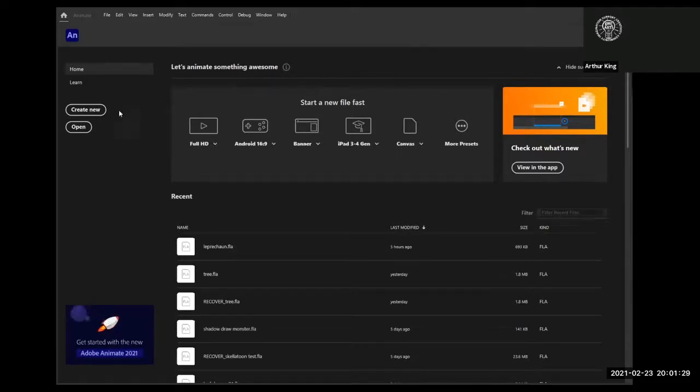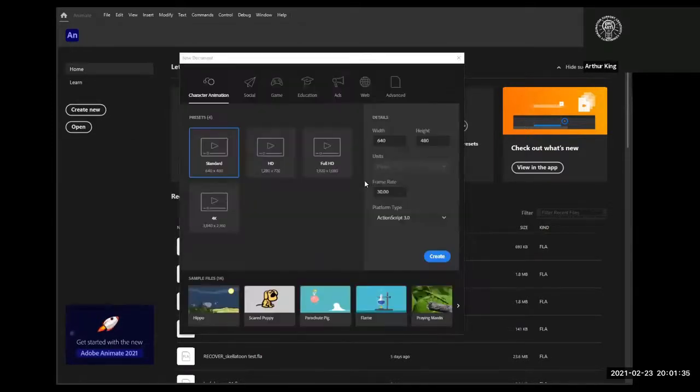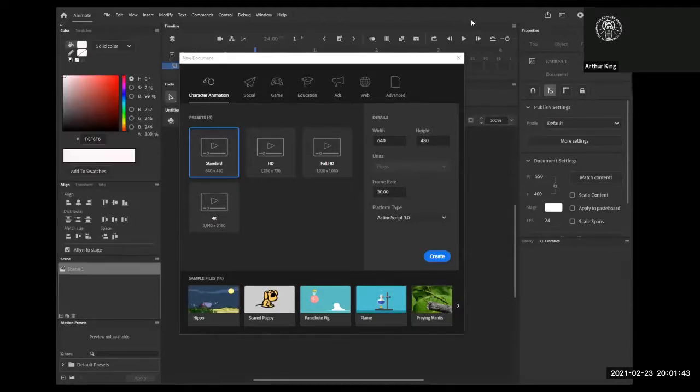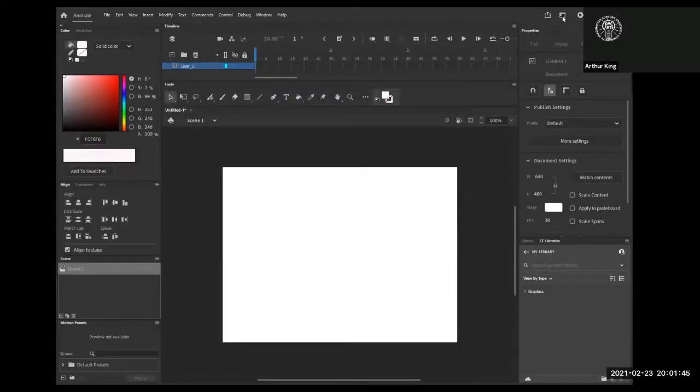So the first thing I'm going to do is open up my Create New, and when I open that up, I'm just going to leave that as a standard video, just like we normally would make. Hit the Create button, and once the stage opens up here, I'm going to make sure that I'm set for Animator, so I have all my tools out that I need.